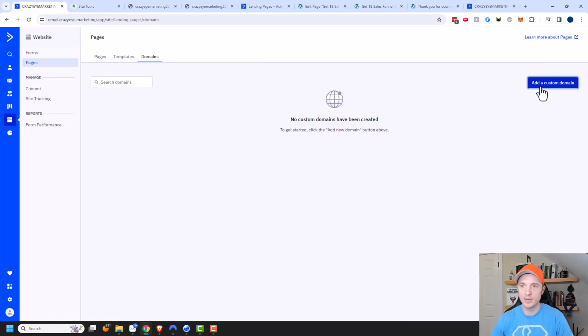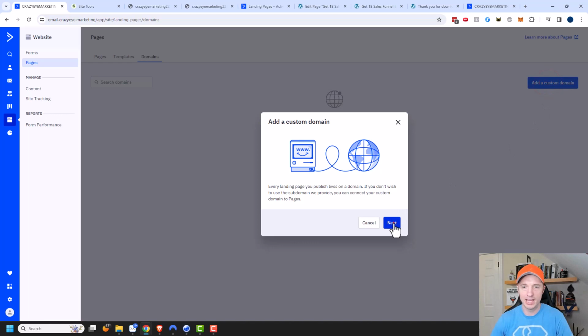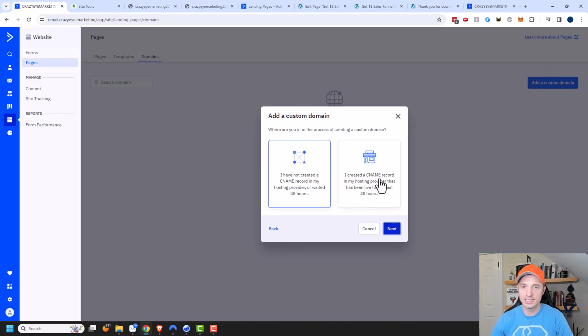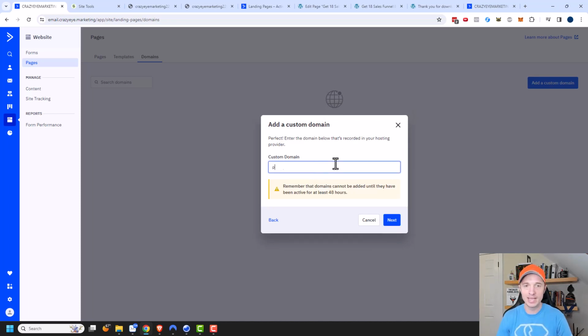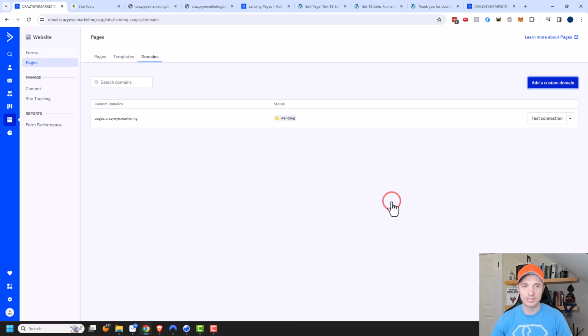And then I'm going to come back up to add a custom domain and next. In this case, I've created a CNAME record in my hosting provider that has been live for at least 48 hours. Now, obviously, I did it like 2 minutes ago, so it hasn't been 48 hours. So it might not work at this point in time, but this is how you would do it. So we'll click on next. And so I do my domain that I just created, and then click on next and close. So it's still pending. I could go ahead and click on test connection and see if it works. It might not. Yeah, it didn't work yet.